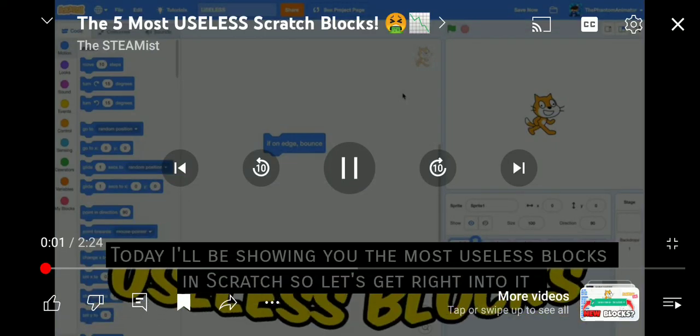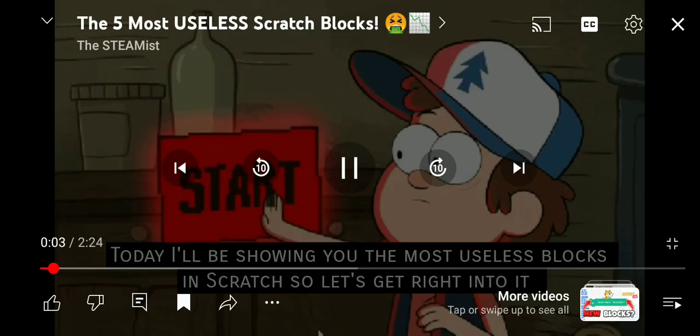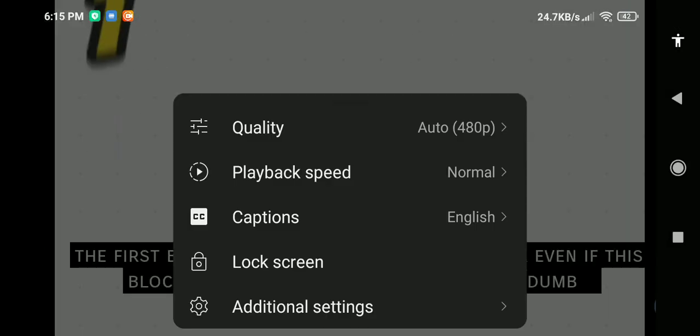They'll be showing the most useless blocks in Scratch. So let's get right into it. The first block is the if on edge bounce block.